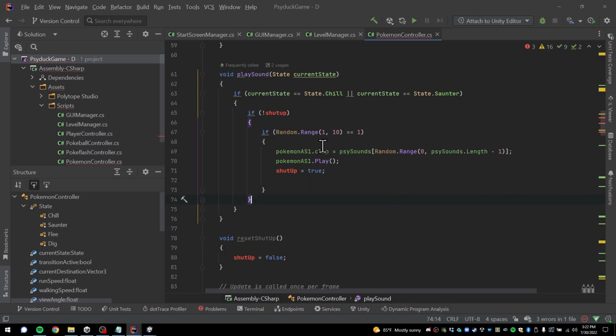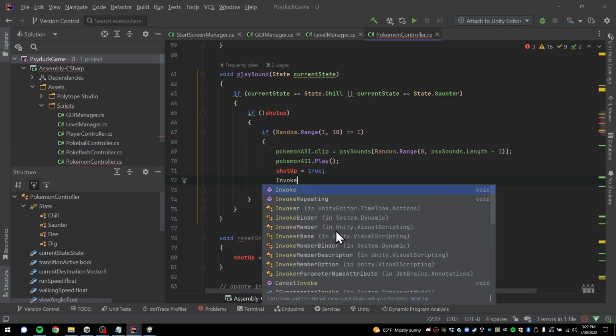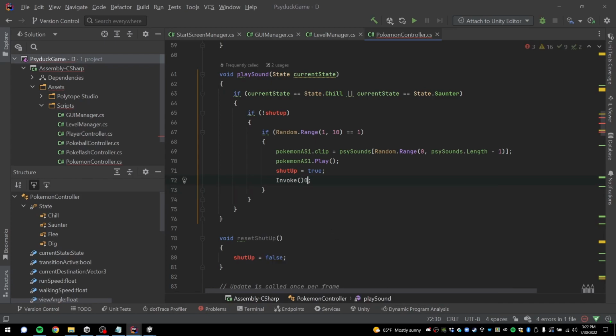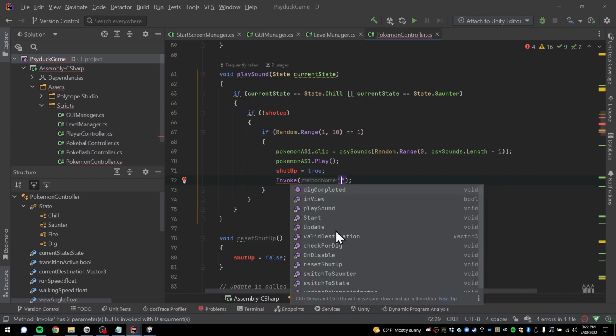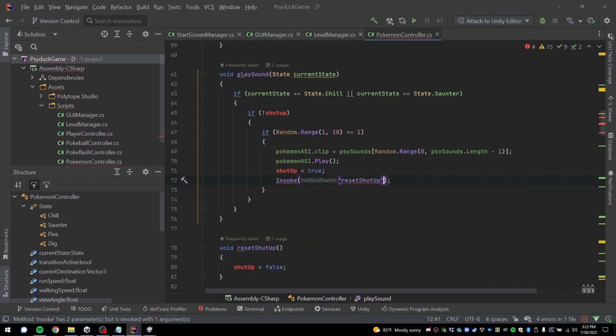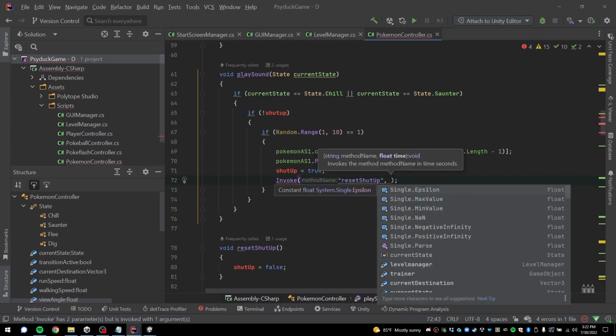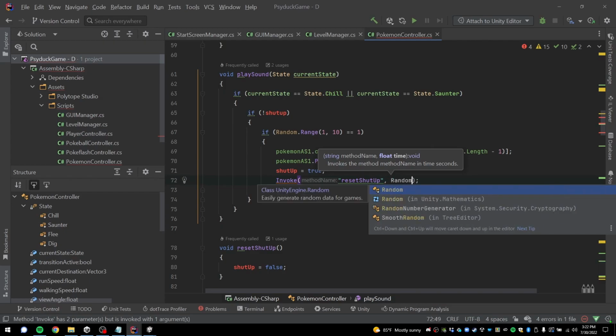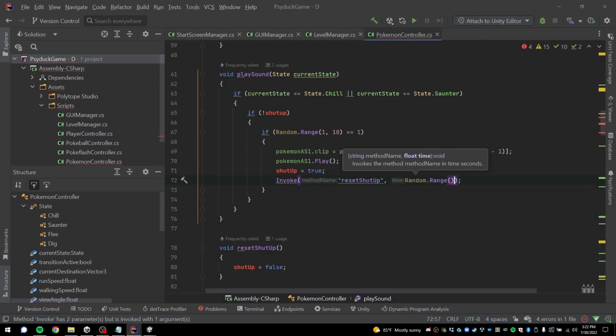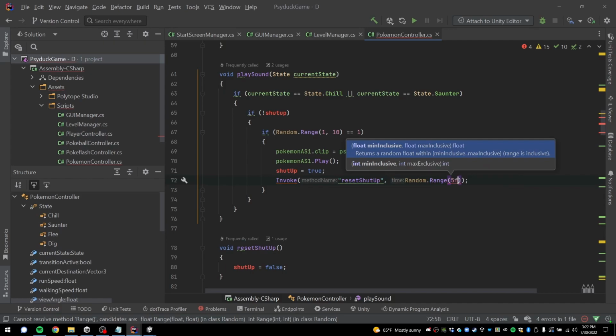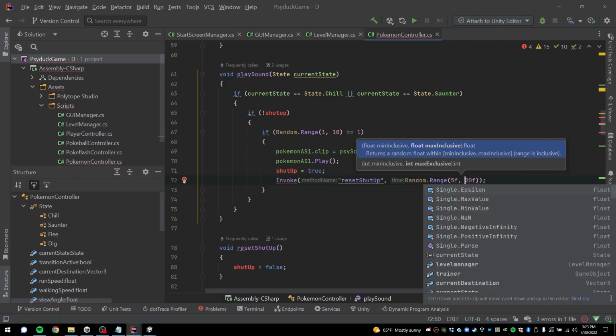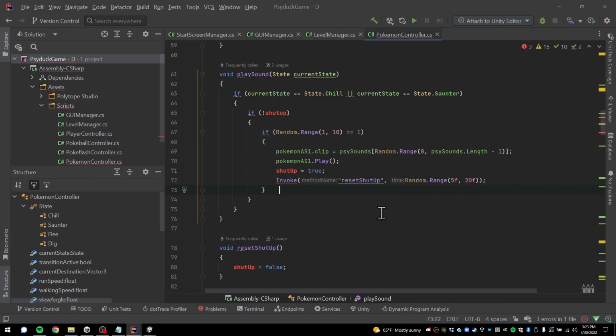I mean, I think we don't want to generate a whole bunch of random ranges. But yeah, this is looking good. The only thing is we need to turn it off, so we need to call an Invoke for that, or set up a coroutine. If you'd rather do a coroutine, that's up to you. And this one is called reset shut up. And then for the time to call that, let's do a random range again, somewhere between 5 and 20 seconds. 20 seconds is long, but if we have multiple PsyDucks in there, we don't want this to trigger every 5 seconds anyway.